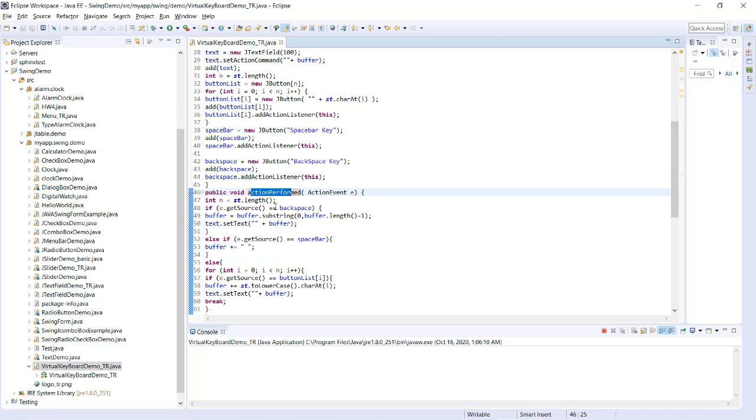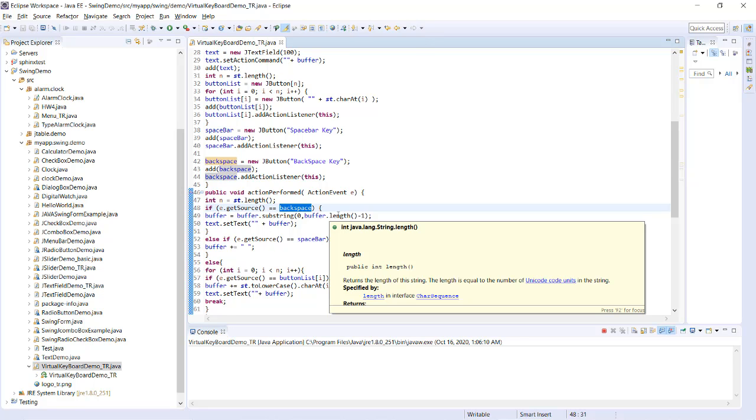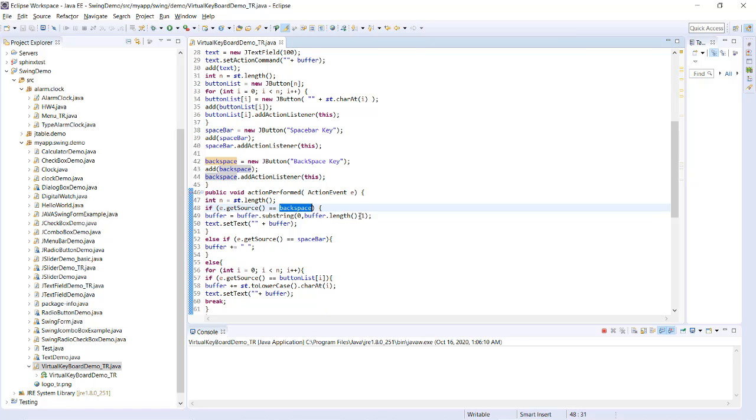You can see here, get source. If the user entered the backspace key, which is nothing but this one, then it will buffer and go back to the previous position. So length will be -1 and spacebar will be incremented by +1 and having a space of it here. Buffer will be spaced here. Now let's take a look at the demonstration.